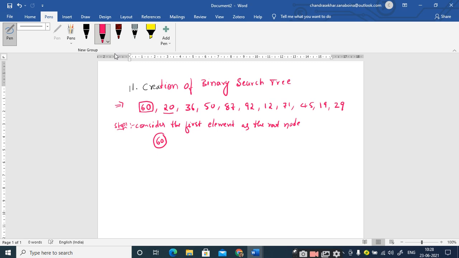So what is the next element I have? 20, sir. You take that element, compare it with the root node, and according to the definition of binary search tree, you have to process. If the element that you have taken is less than the root node, where should I place it? Left subtree, sir. Right. So the 20 is compared with 60. Since 20 is less than 60, the 20 should be placed as the left child of 60.